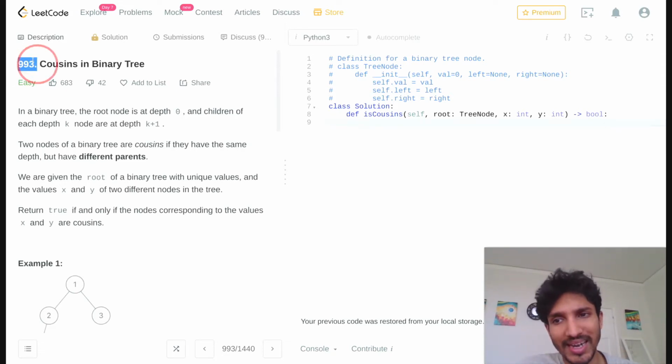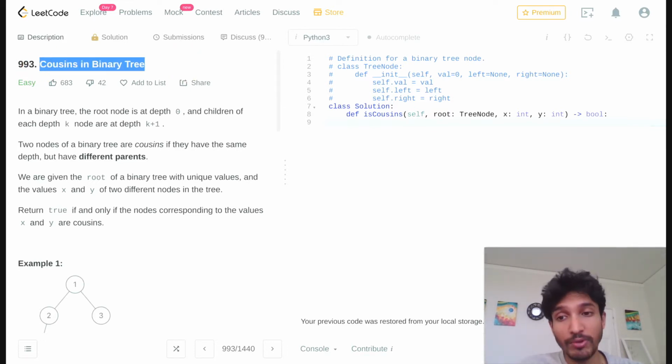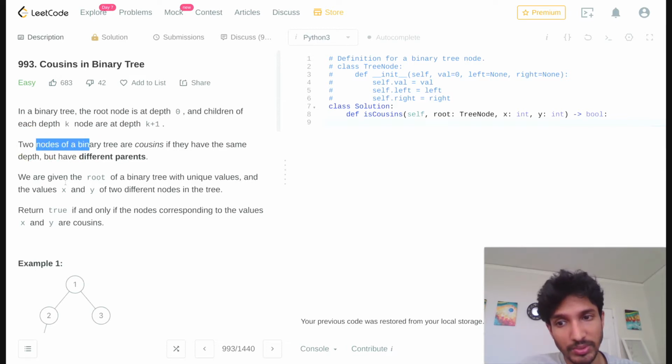This is problem number 993, cousins in a binary tree. So you're given a binary tree and you need to find two nodes which match x and y given, and those two nodes shouldn't have the same parent, but they should be on the same depth within the binary tree.